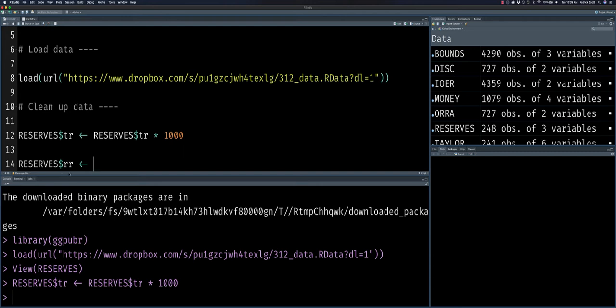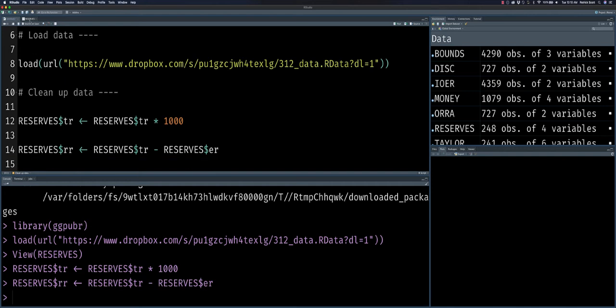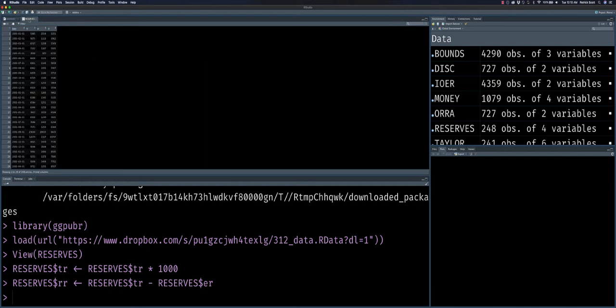So we're going to create this RR column here, and this is going to be the reserves in total minus the reserves in excess. So we'll go back to the reserves data frame, and we'll see, great, sure enough, we've created another column here, and the sum of excess reserves and required reserves will then equal our total reserves.